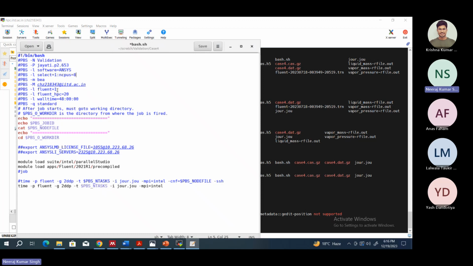And this is Fluent, so these are software specific. Here you'll give your email account, where you want the message to come in that your job has started. So this is for confirmation. If you don't want to give the email ID, that's okay. It won't appear in your email whether your job has started or not.